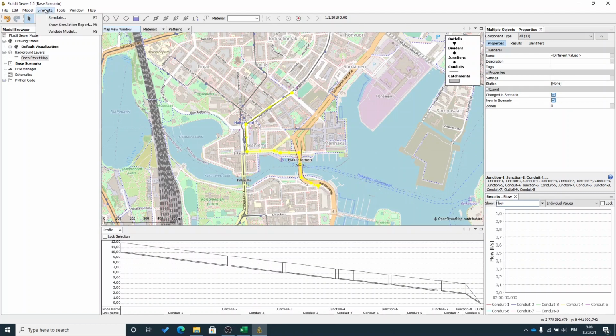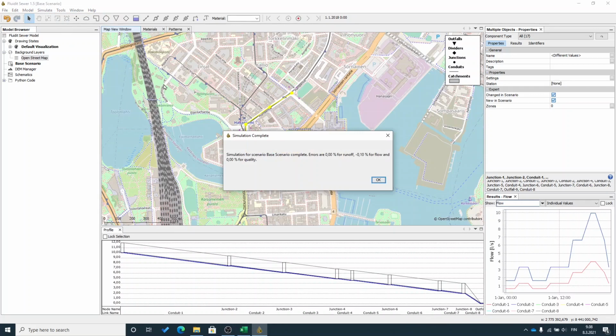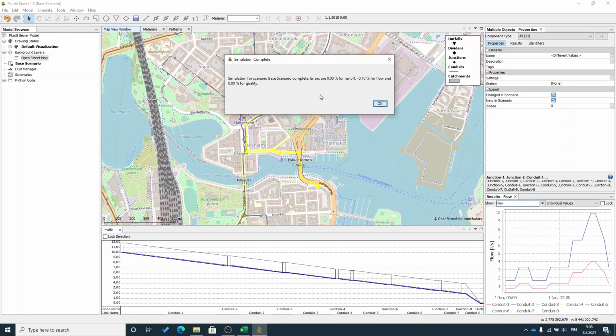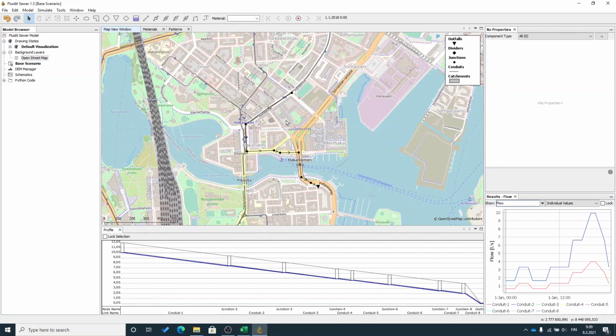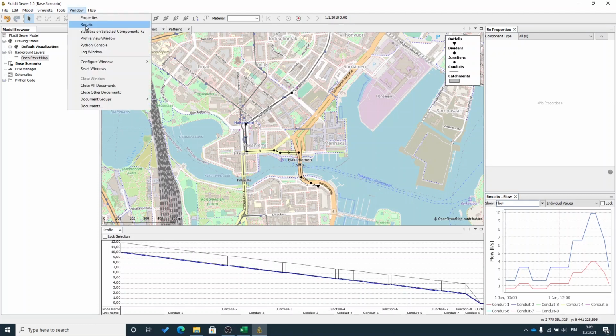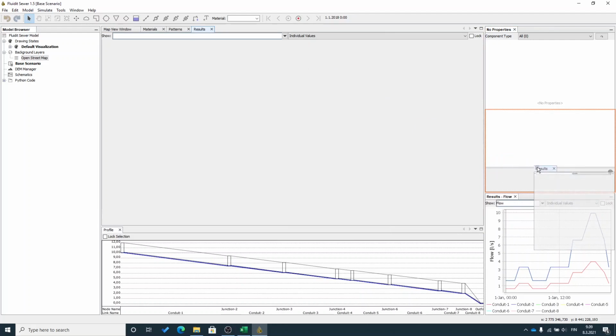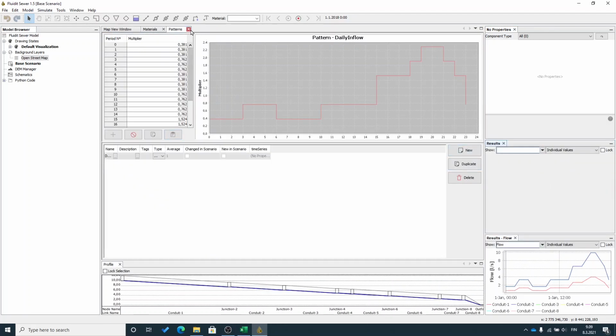On the top level menu Simulate, you will find the Simulate button. You can also activate it by pressing F5. Alright. On the sewer side, you will get a report on the water balance of how much water goes into the system and how much water exits the system, and what is the difference of those. If you don't have a result window open, you can find one under the Window menu, Results. You can have multiple of these open as well.